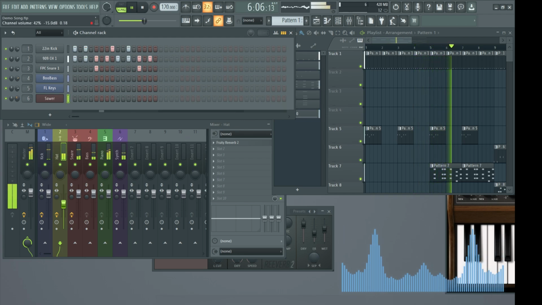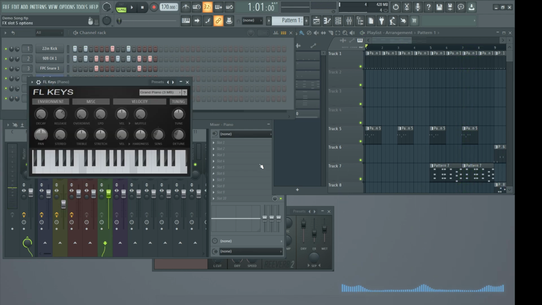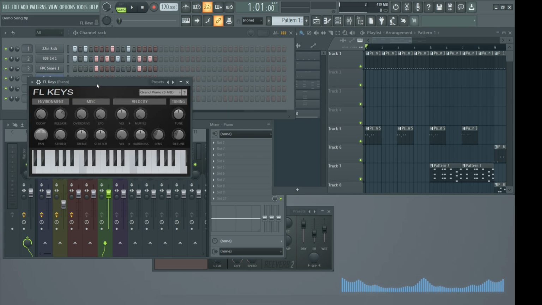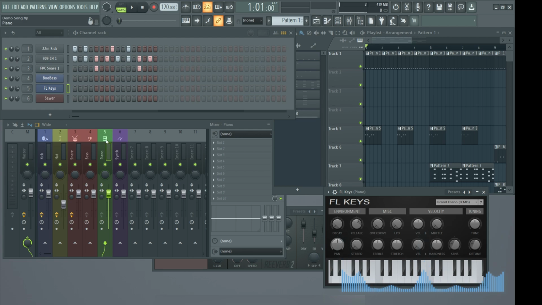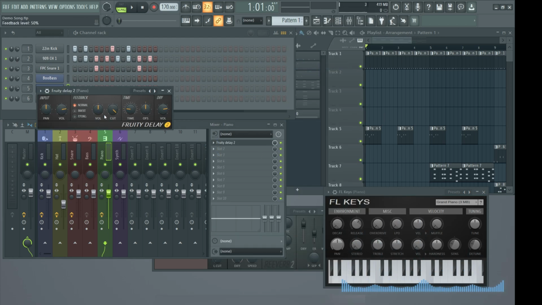Okay, that synth is way too hot. Let's bring that way down. And then keys, I also want to put a little bit of delay on. I use a lot of delay. It helps. It works for me at least.